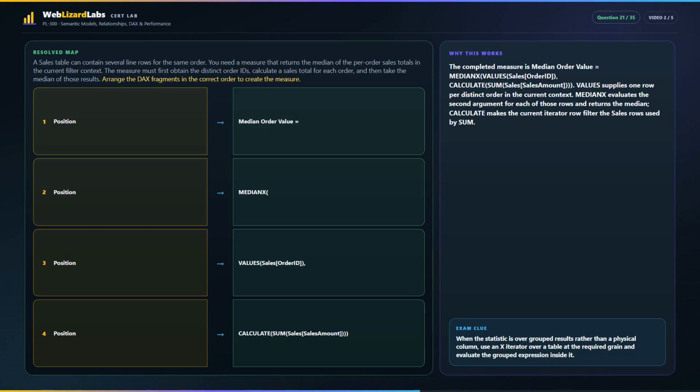VALUES supplies one row per distinct order in the current context. MEDIANX evaluates the second argument for each of those rows and returns the median. CALCULATE makes the current iterator row filter the sales rows used by SUM. Exam clue. When the statistic is over grouped results rather than a physical column, use an X iterator over a table at the required grain and evaluate the grouped expression inside it.